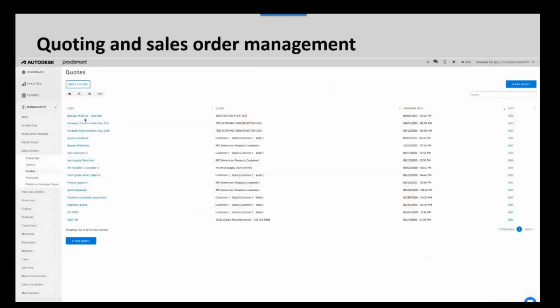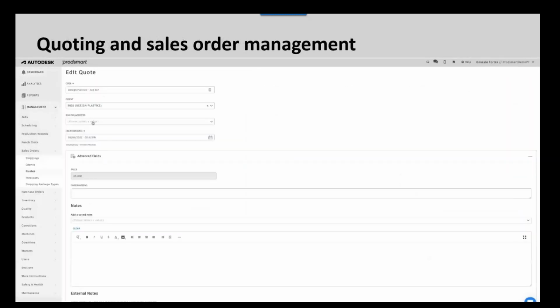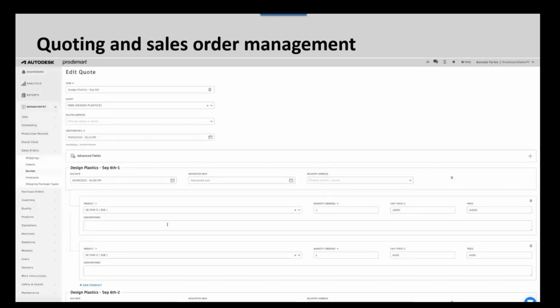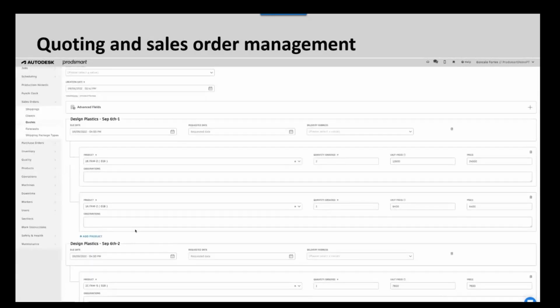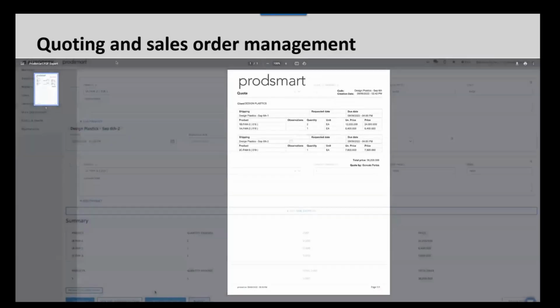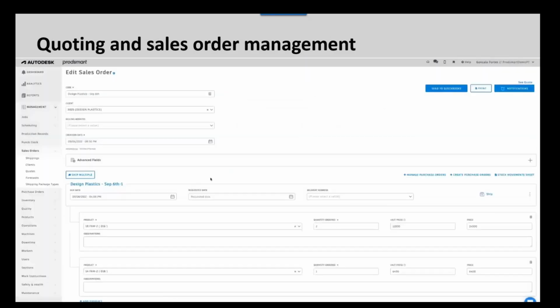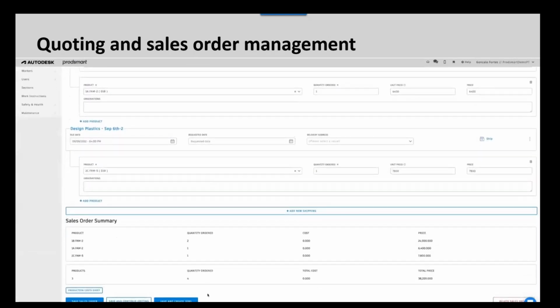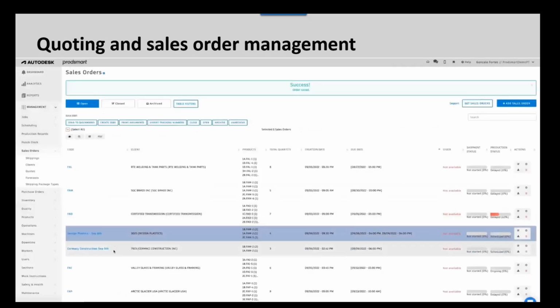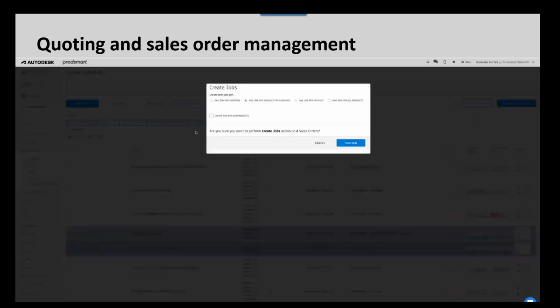Within Prodsmart, the sales process can be managed from the initial quote creation, which can be printed out for the client, through to the generation of a sales order itself. Once the sales order is created, the jobs can be generated and made available in the list along with all the existing jobs, ready for scheduling.